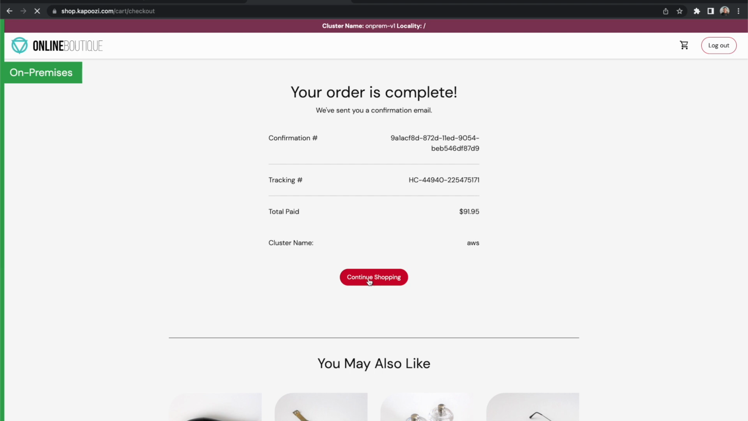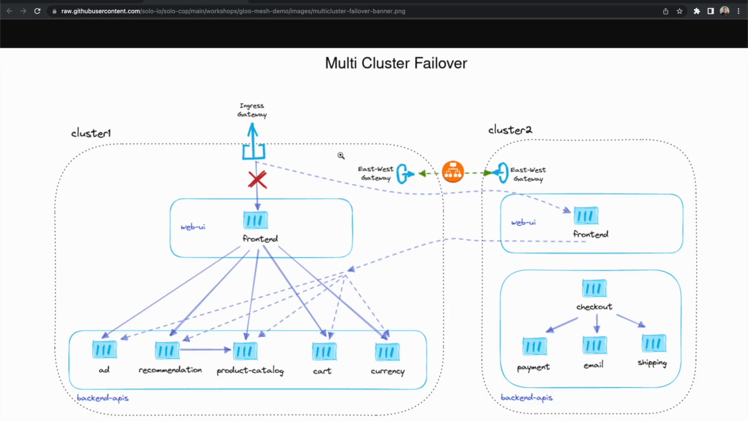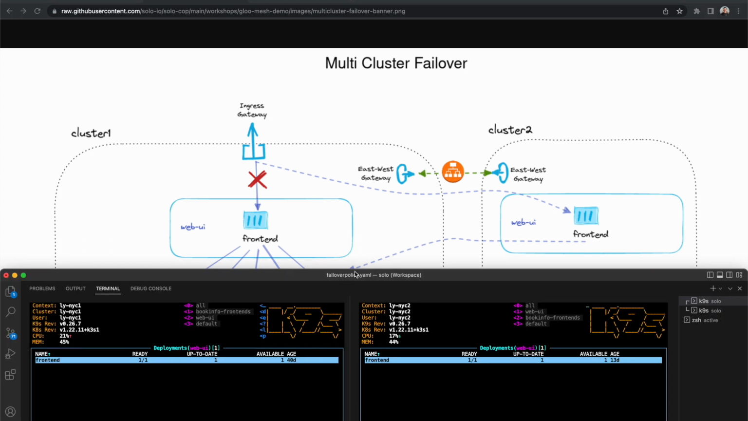my AWS cluster, and that kind of matches this application topology here where I'm going to demonstrate a failover of the front end service here, which is running on both clusters, but the backend APIs are all kind of different across both clusters. So in order to make this happen, we need a route table, a virtual destination, an outlier detection policy, and a failover policy. So let's take a look at what those look like.